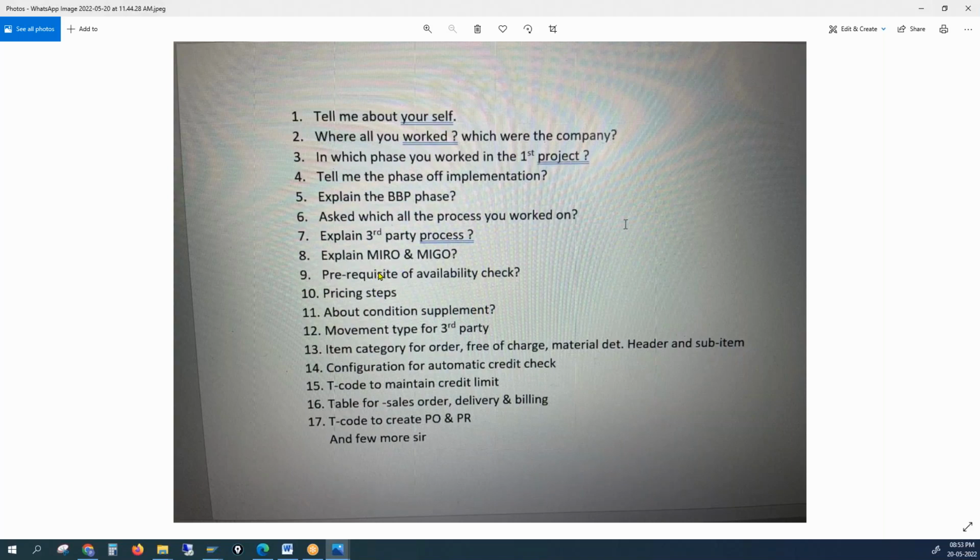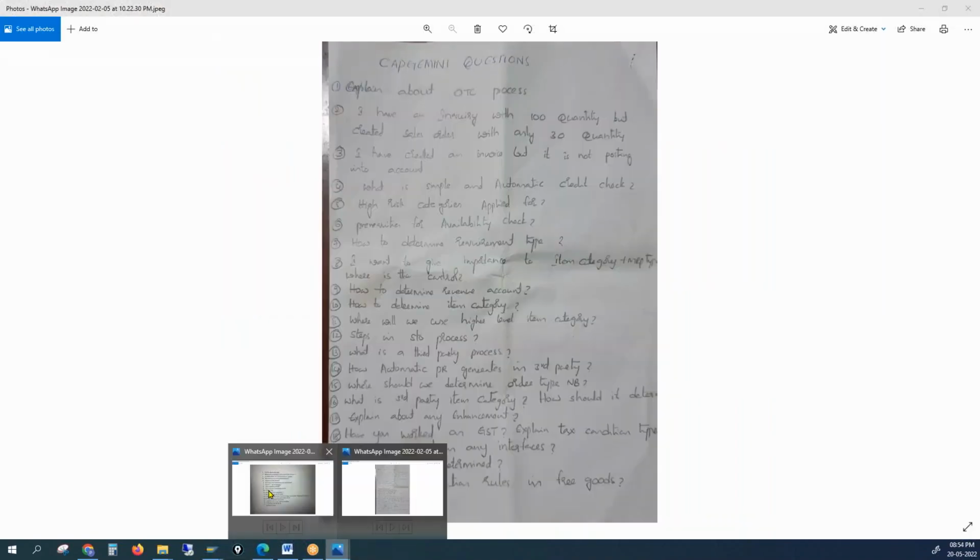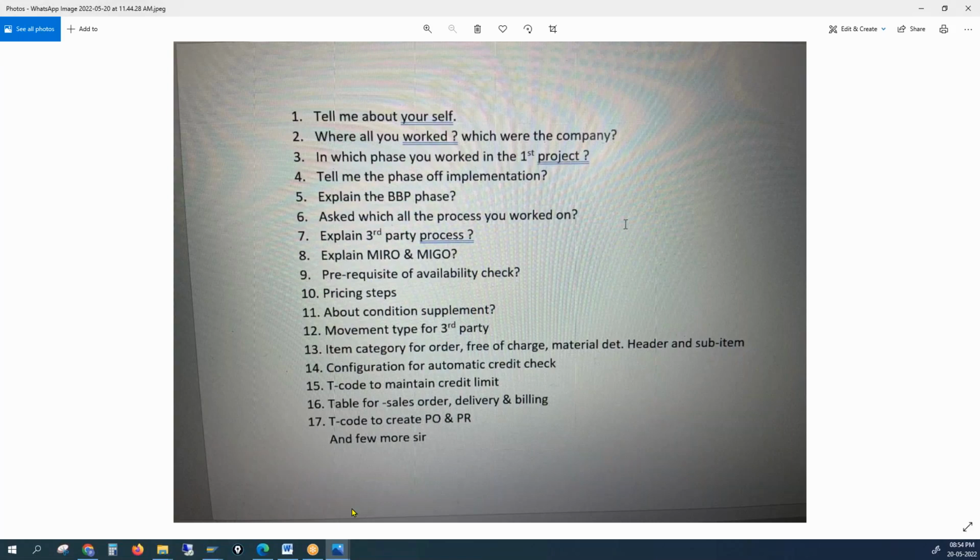So you could see, right? And from tomorrow, your batch will start pricing. You'll also see condition supplement, everything. I showed you, right? Everything is from this document itself. This is how clearly it is written. And the same question was asked in the same manner. T code to create purchase order.